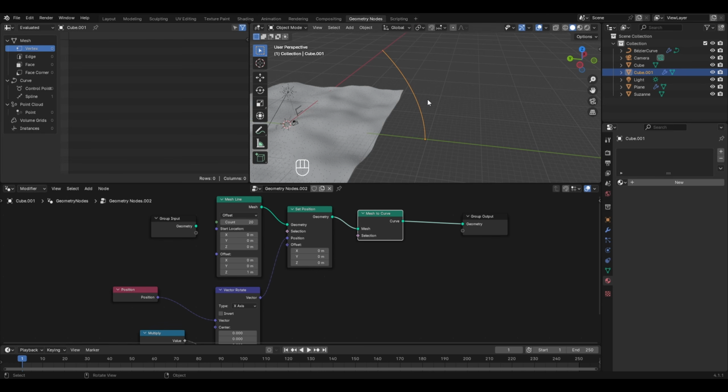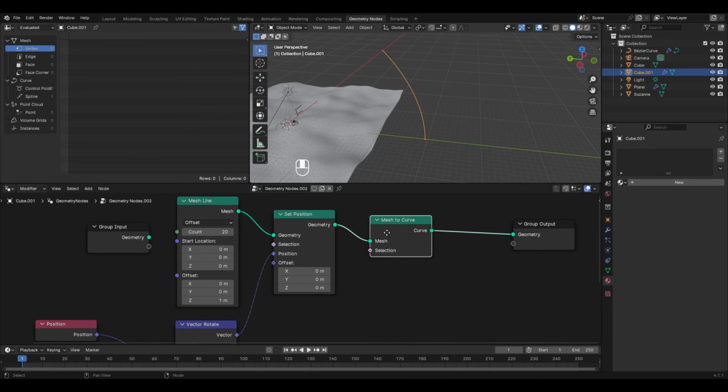Now you may not notice any changes here, but it actually changes the object type of any object from mesh to curve. And to confirm this, you can go to this spreadsheet, and now in the mesh you can see that you have 0 vertices, 0 edges, 0 faces, and 0 face corners. But here in the curve section, you have this option of spline, and the number here is set to 1. And from this you can confirm that the object type for this mesh line is changed from mesh to curve.